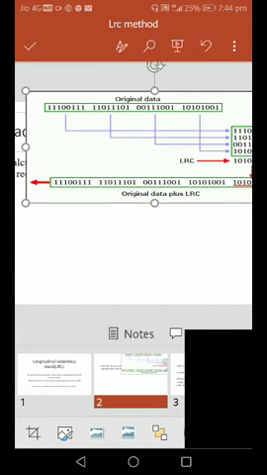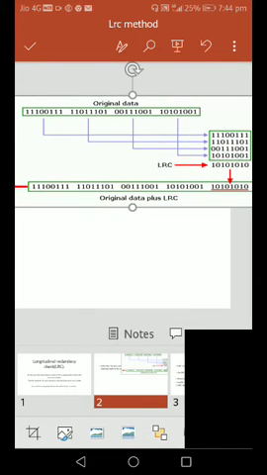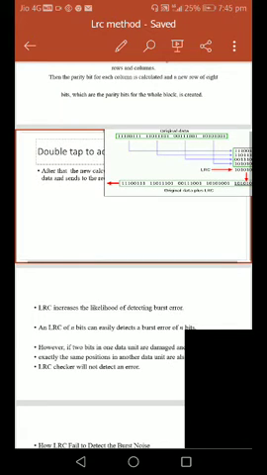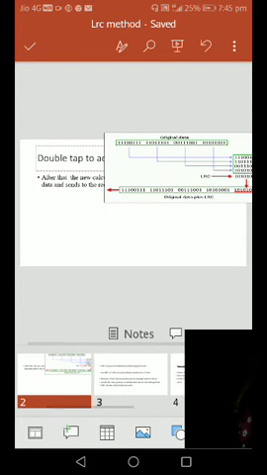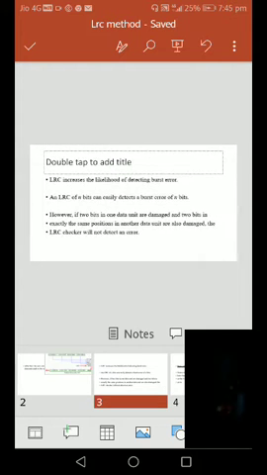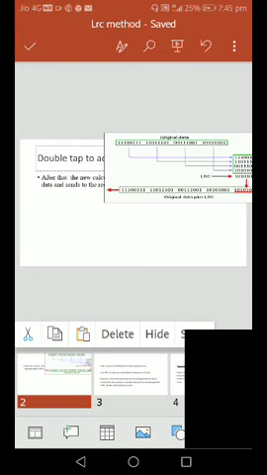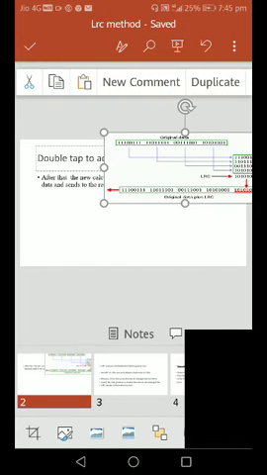Then original data plus LRC bits, as shown in the diagram, is the original data plus LRC bits. The longitudinal and LRC bits are considered here. Here longitudinal refers to the number of rows and number of columns.